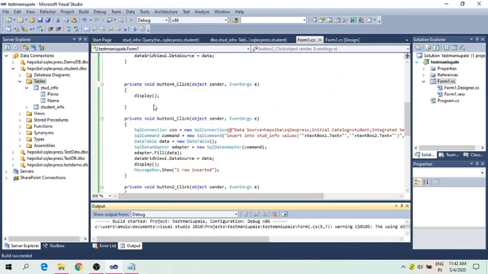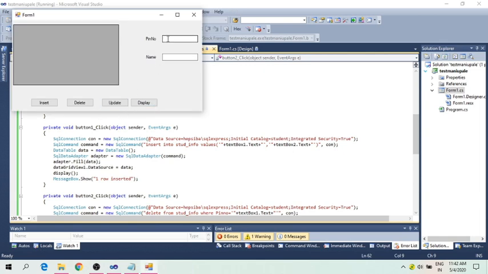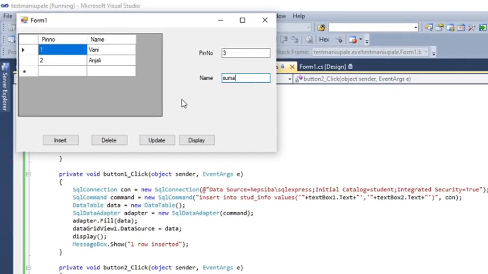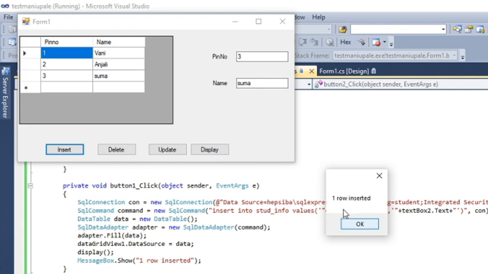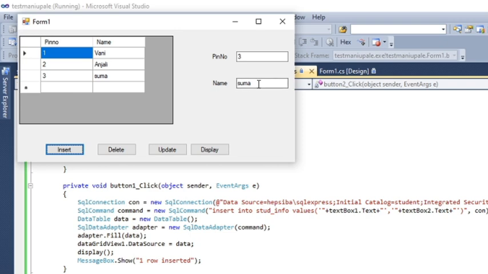Go to debug, display. Yes, the information has been displayed. Let's try inserting one more data, say Suma, pin number 3, insert. One row inserted. Okay, insert is functioning. Later I realized that pin number 3 is not Suma, so I want to delete this pin number.